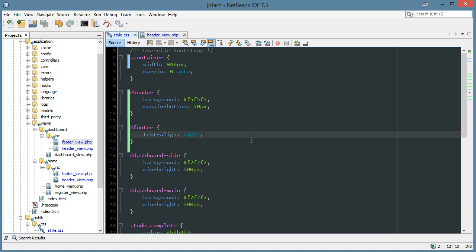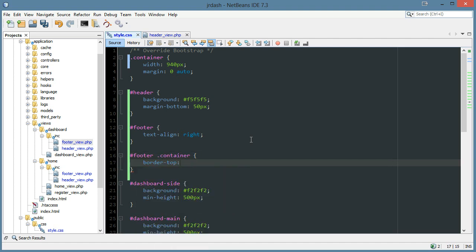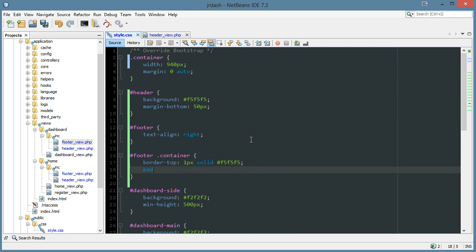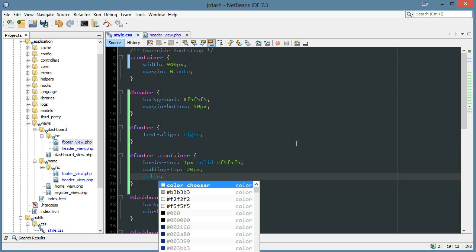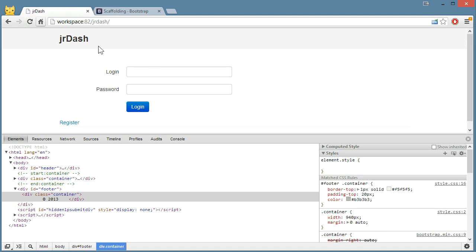Inside the footer container, it might be nice if we had a little separator. So I'll say footer.container. Border top will be 1 pixel solid #F5F5F5. Okay, and let's say padding top will be 20 pixels so that the text doesn't touch the line. And then let's just say color will be #B3B3B3. So it's kind of like a soft gray color.